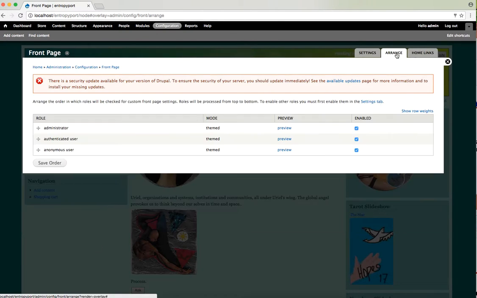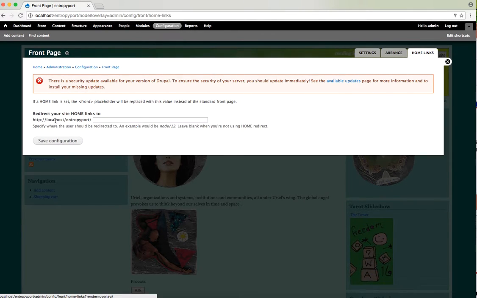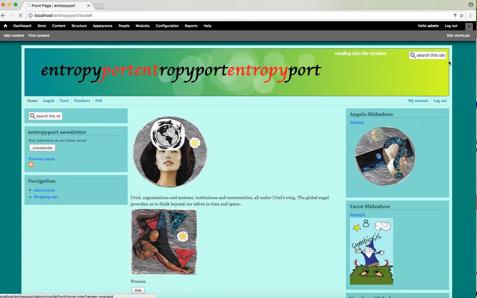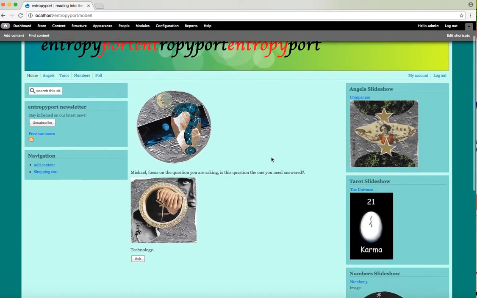So you got some links. See, here's where if you want a different page to be the link, then you can actually put it in here too, if you have something specific to your site. Okay, so that's one module that I used.